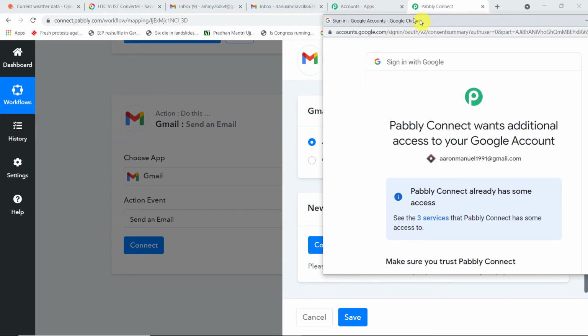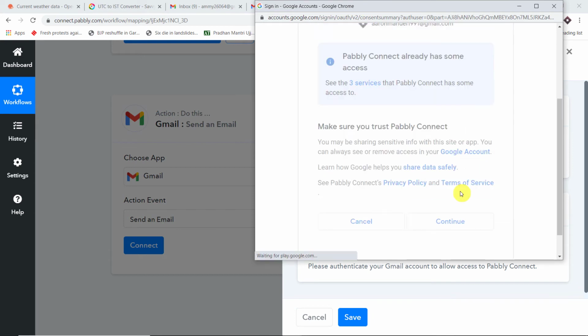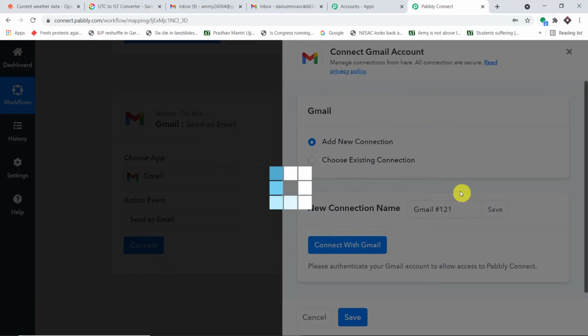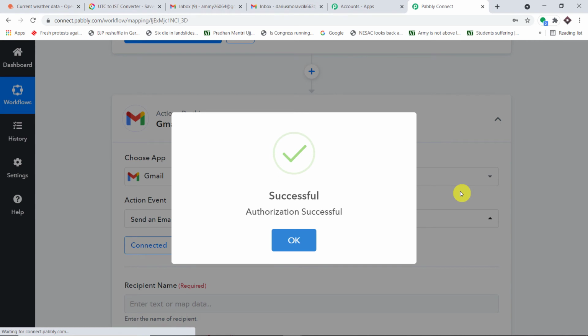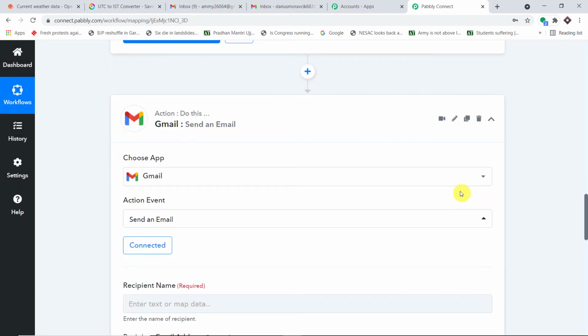Okay, so now Pabbly Connect wants access. So let me just straight away click on continue. But before you click on continue, let me just tell you something. Pabbly Connect doesn't take any chances with your data. Your data is 100% safe and secure with us.